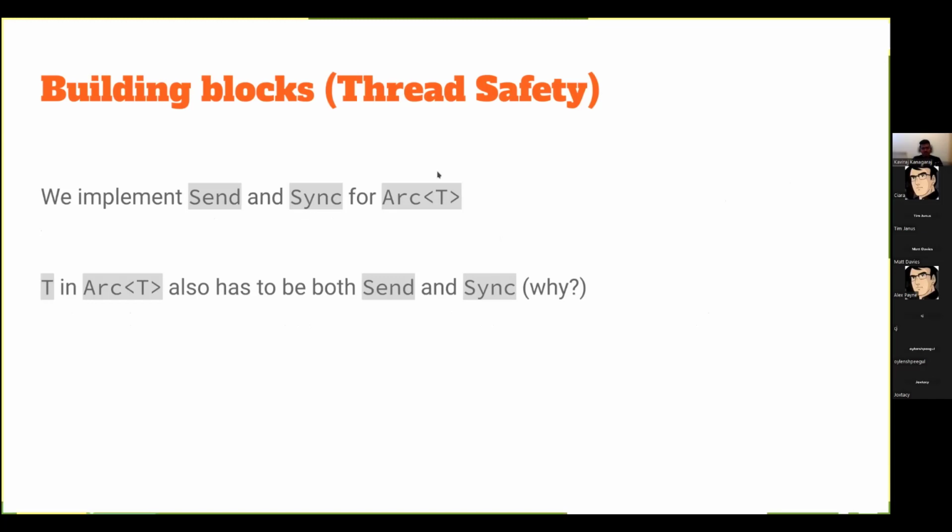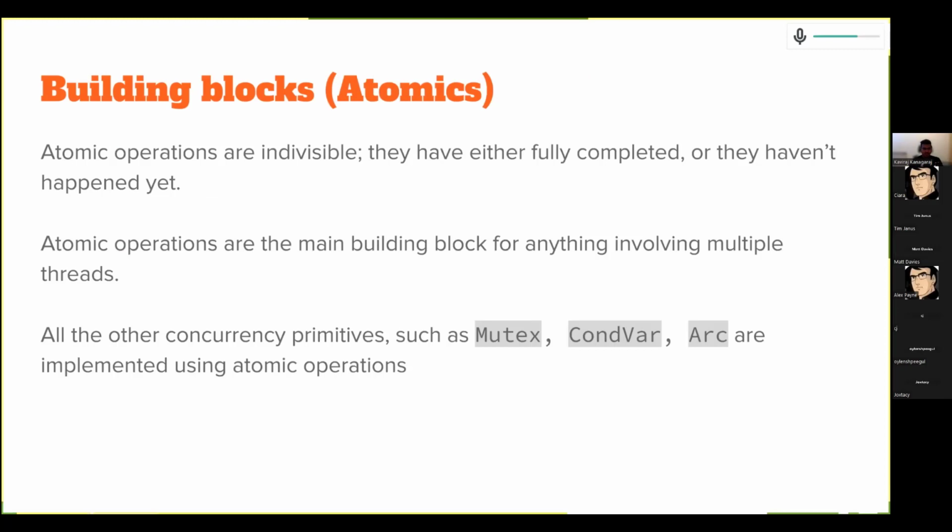So why does all this matter? Because we need to implement these traits for the Arc that we're going to build. And one subtle and tricky thing is, whenever we implement these traits for Arc<T>, there is a bound check. The T has to be both Send and Sync. We will learn why that is in a few minutes. But that's something to think about. It's a bit tricky to understand, at least in my opinion.